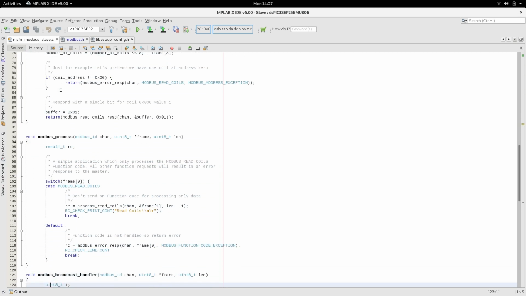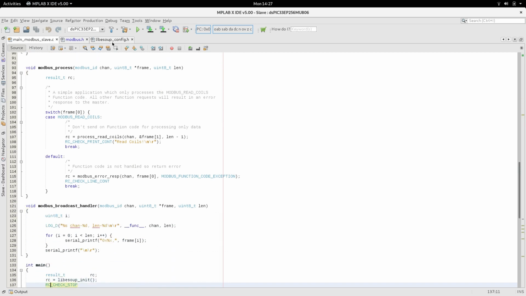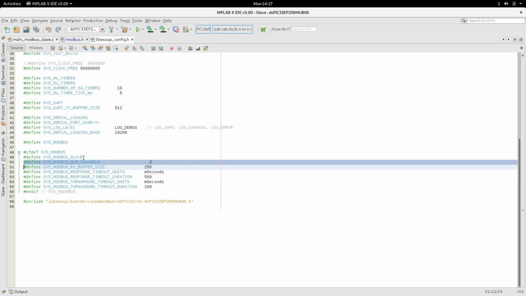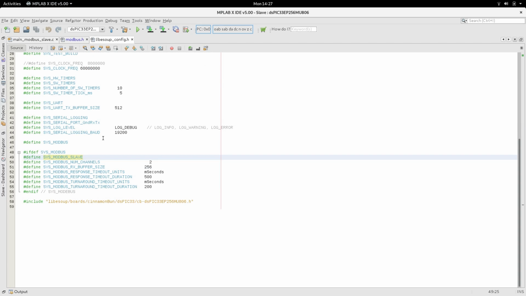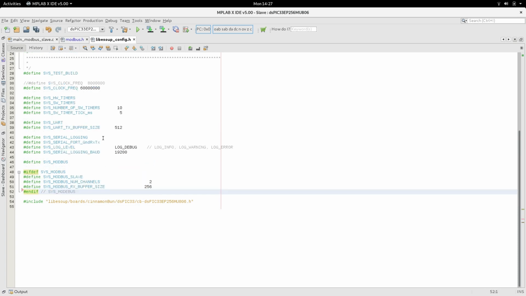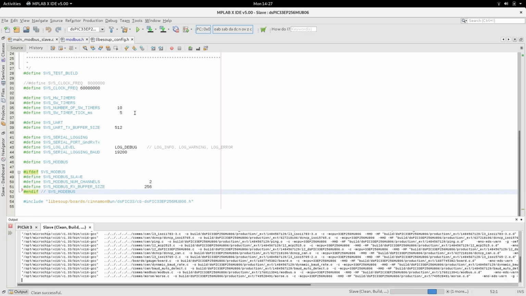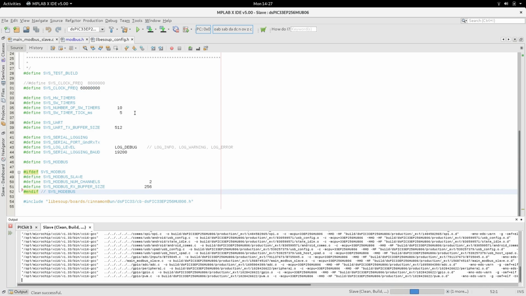But we enable MODBUS, and we've selected slave here, but we could select both master and slave. And those 4 should only really be necessary for a master. So hopefully that.